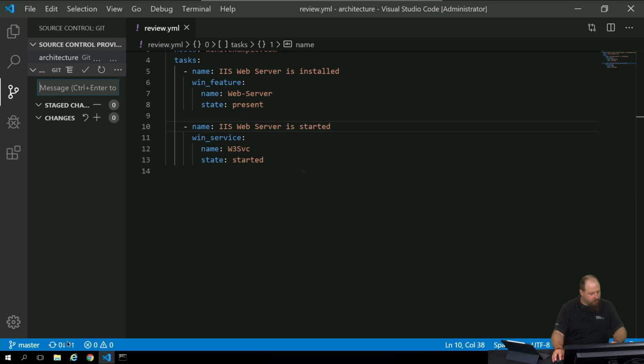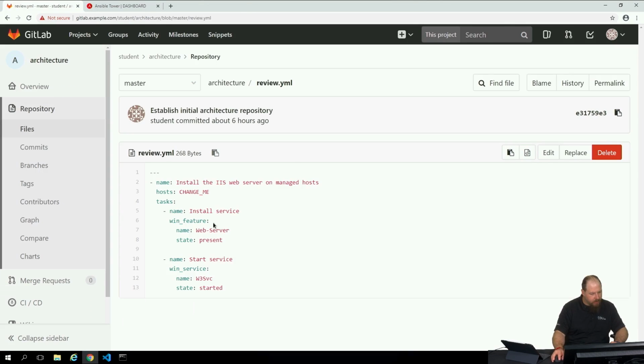Now you notice that we have one item that's available for us to sync. So we'll go ahead and push those changes back to the master branch by clicking that sync icon. Now we'll go back to our GitLab instance here. If we give this a refresh, we should be able to see all those changes we just made here, here, and here.